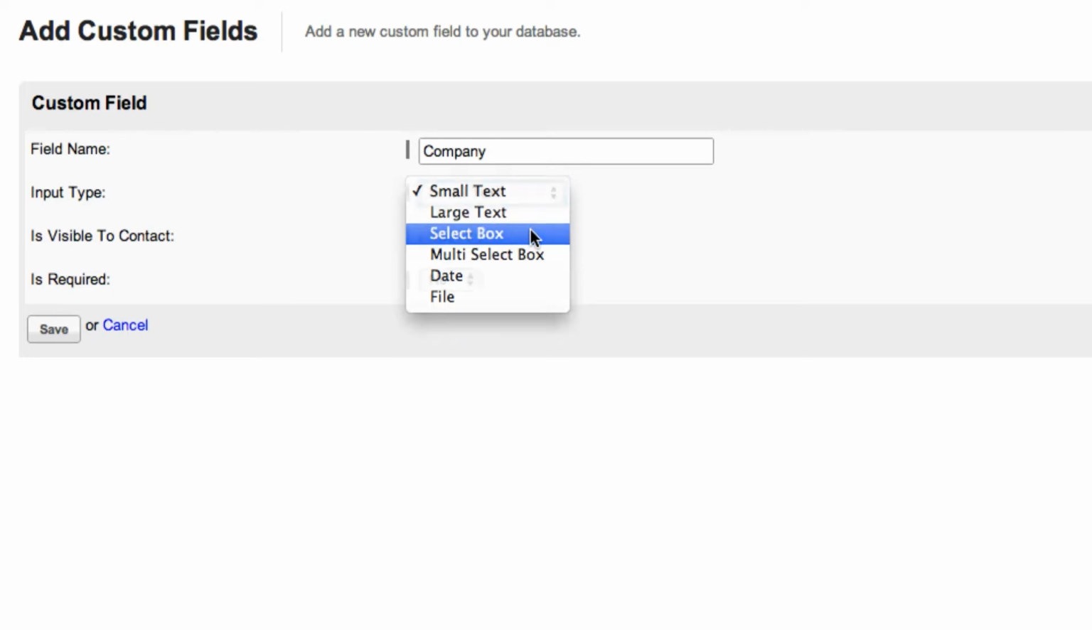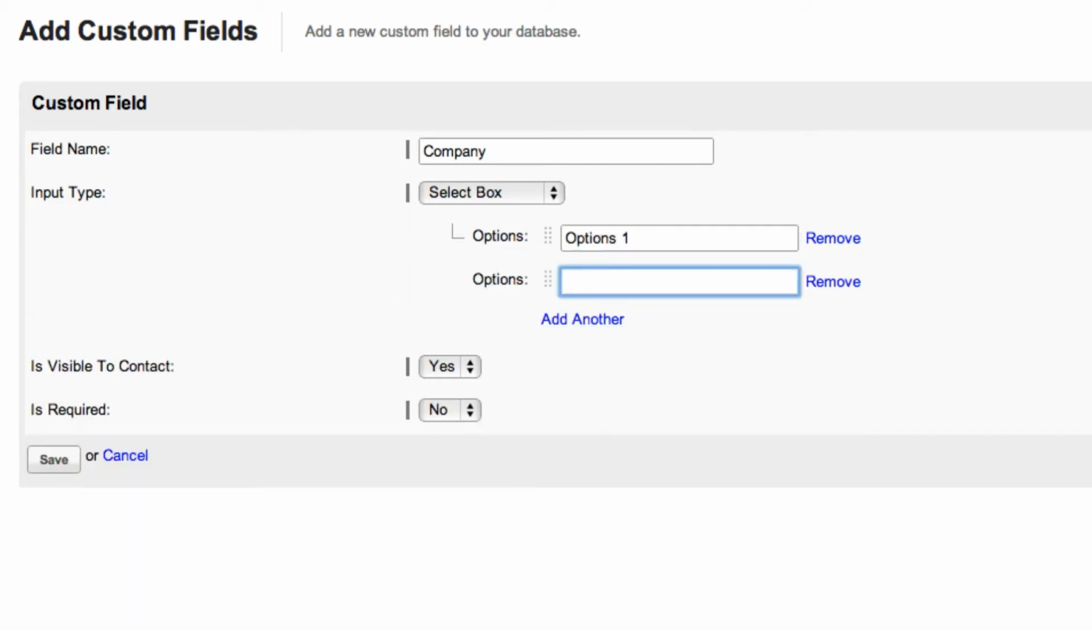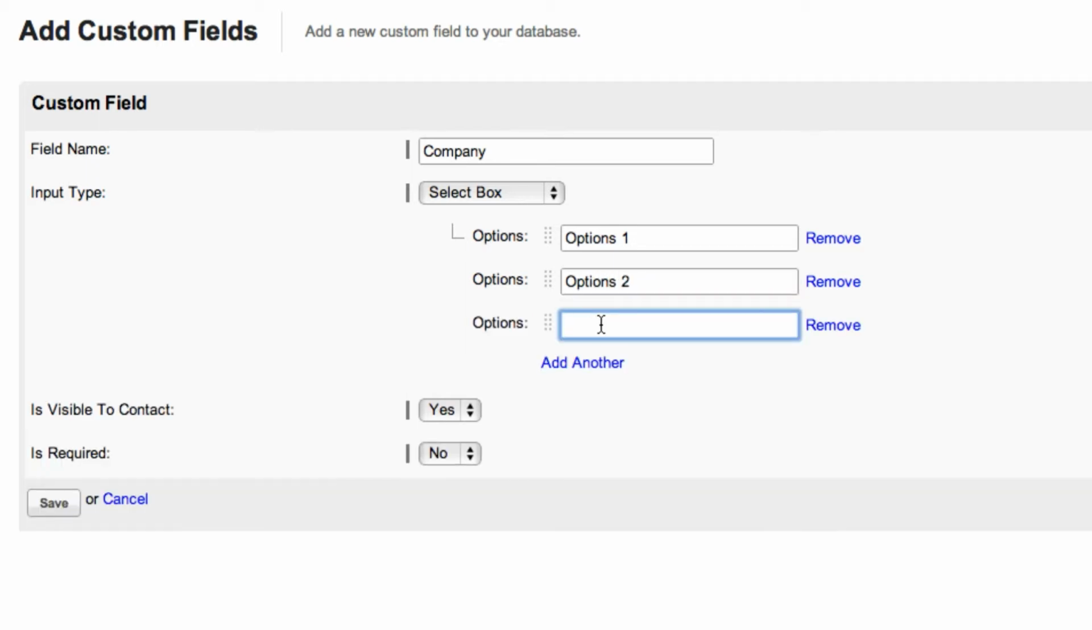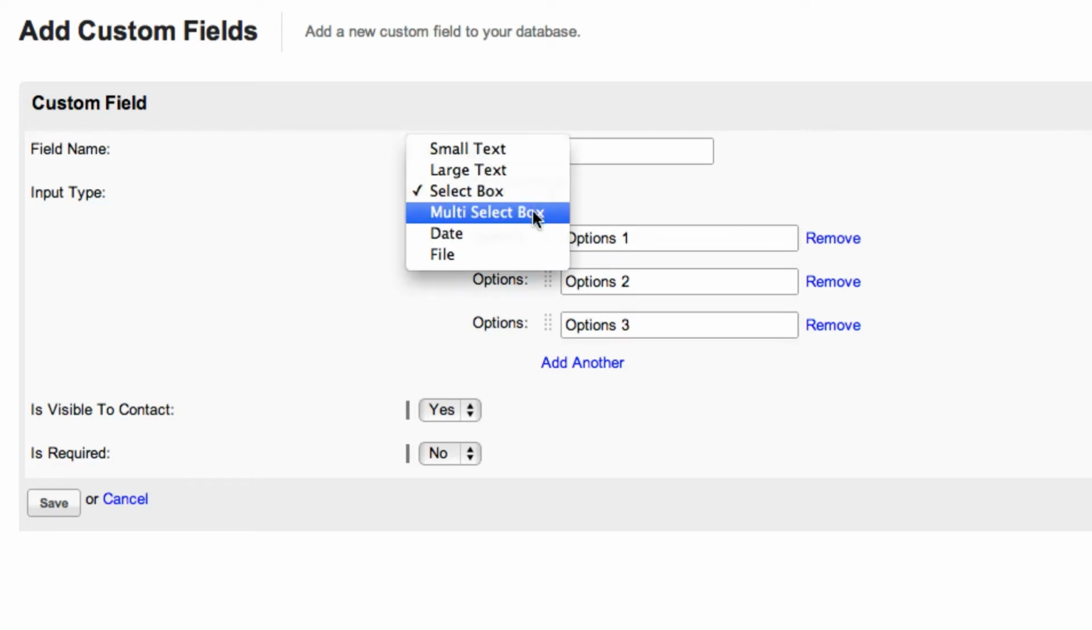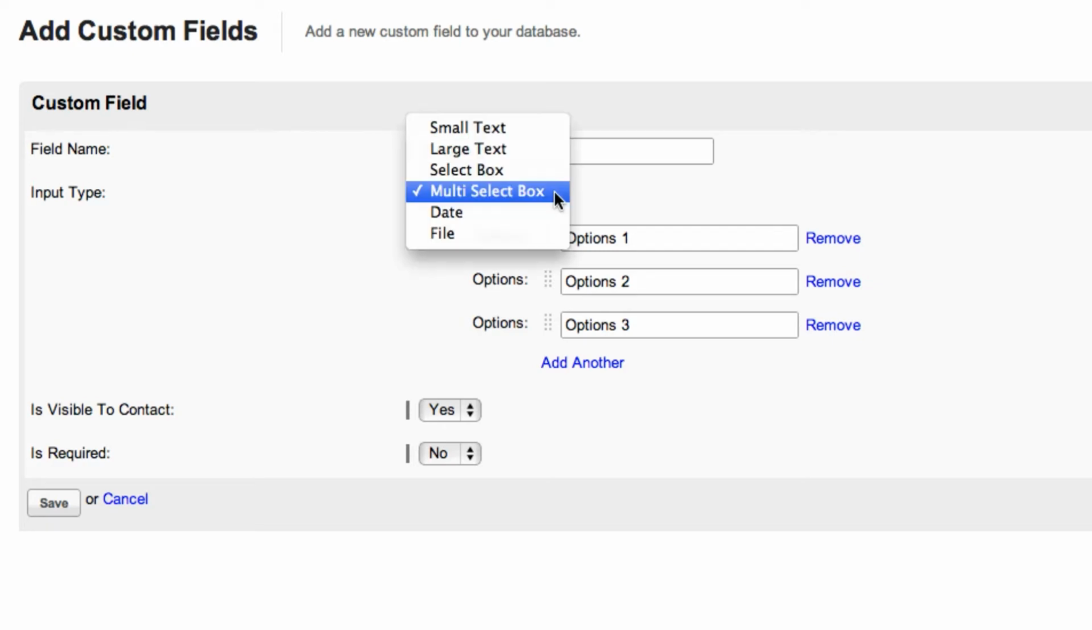Select box allows you to create a list of options and choose one of these to be stored against your contact. This is useful for fields like your contact's country, their client type, or any other field where there can only be one answer. Multi-select box also allows you to create a list of possible options, but this time you can select more than one answer. For example, you could use this field to remember what products your contact might be interested in.